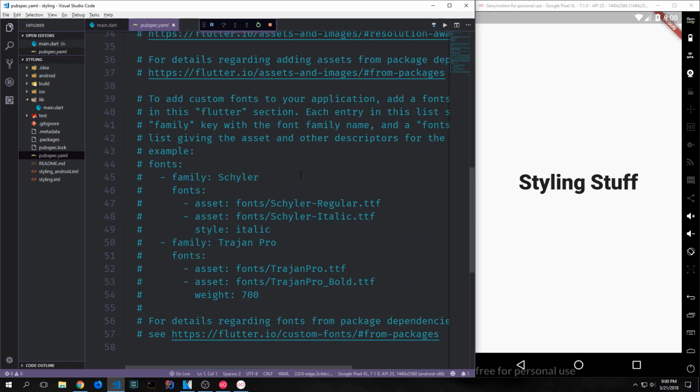If you want to add new fonts, you can do so. And this is similar to adding a new image. You go into your pubspec YAML file, you put in a fonts section, and then you specify the family name. So in this case, they're putting in Schuyler, and then you point it towards the path of these fonts. And you can also specify the style for these particular font files, as well as the weight.